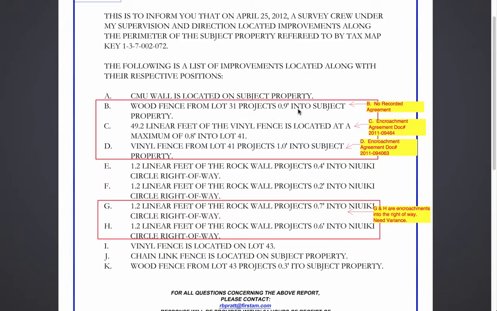So let's say you're representing a buyer, you've received the survey, and you notice that there's an encroachment. You have to have the conversation with your buyer on whether or not they want to move forward with the purchase. If they do want to move forward but they want the other party to get the encroachment agreement, then you need to think like a seller and turn it around: what do I do if I'm a seller and the buyer has asked me to obtain an encroachment agreement?